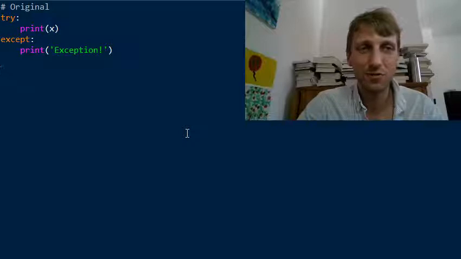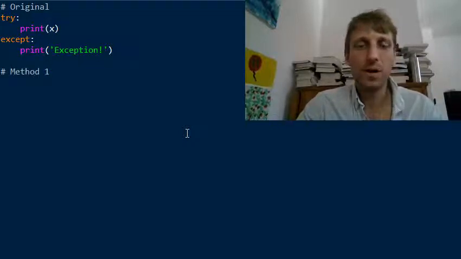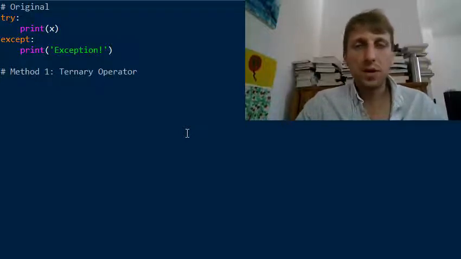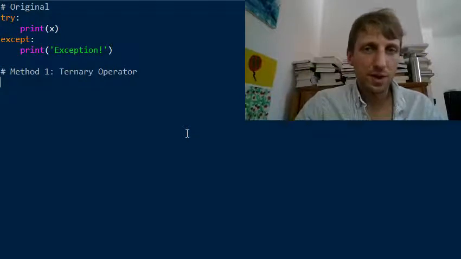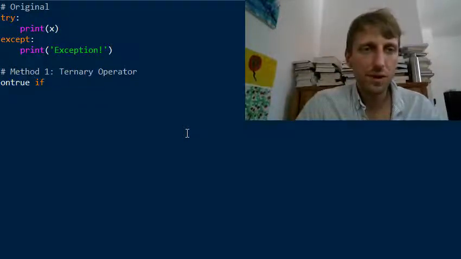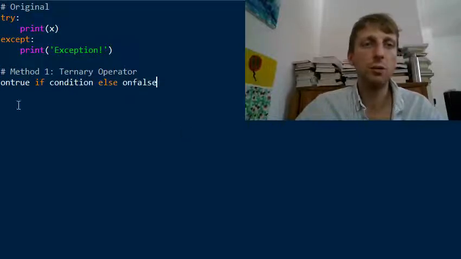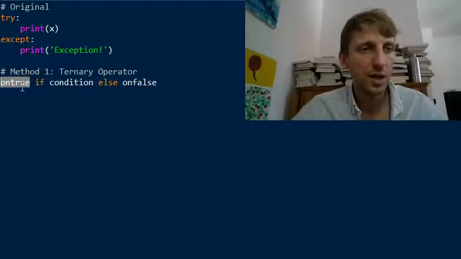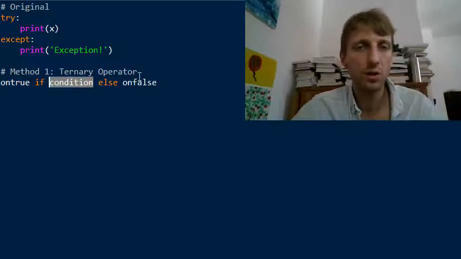So let's start with method one, using the ternary operator. The ternary operator consists of three things. We have the onTrue expression, which returns an onTrue value. This is just pseudocode now: onTrue if a condition is fulfilled, else we have the onFalse expression. The word ternary comes from Latin, and it means three. So we have three operands. The first one is the onTrue expression, then we have the condition, which should evaluate to a Boolean value, and then we have the onFalse expression. So we just need to define them.